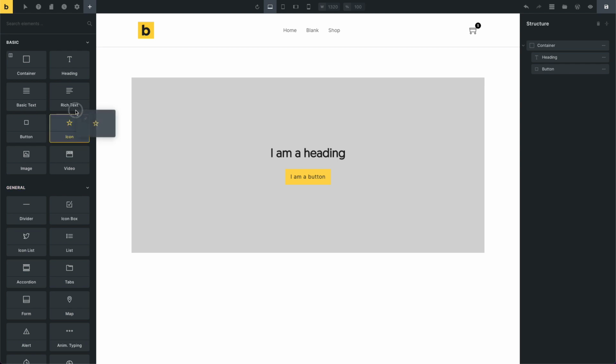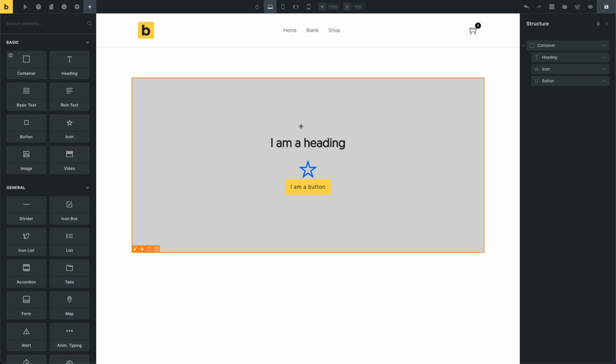So I can take my icon, and instead of dropping it on the canvas, I can just move it over to the structure. And this way I can really easily put it inside, in between my heading here and my button element. I release my mouse, and you can see it's now being added between my heading and my button, just like that. Super helpful, much easier than dropping it somewhere on the canvas, going over to the structure panel and moving it around again. This way you can just take it and drop it into the structure panel itself.